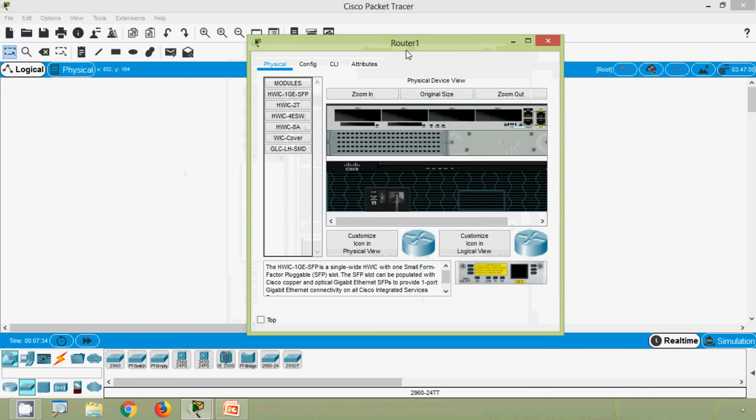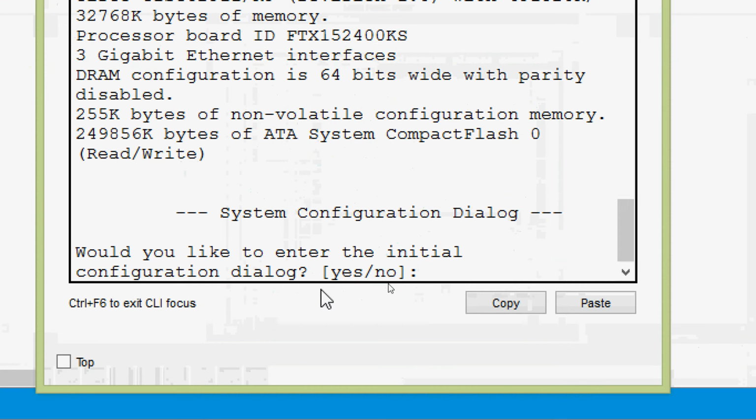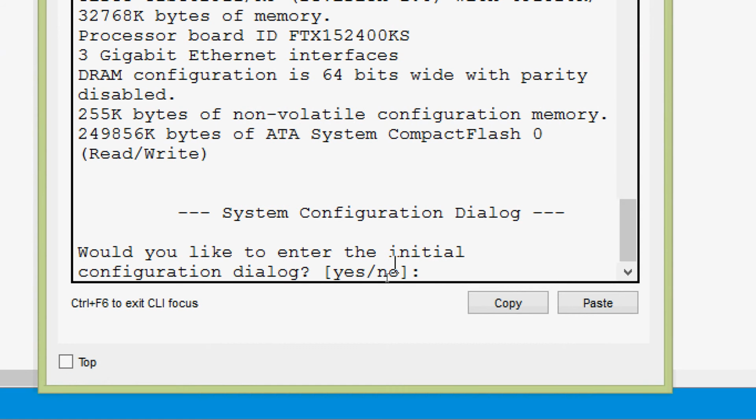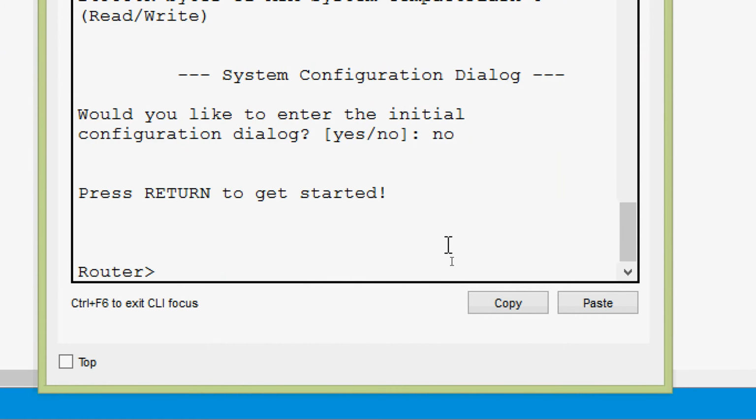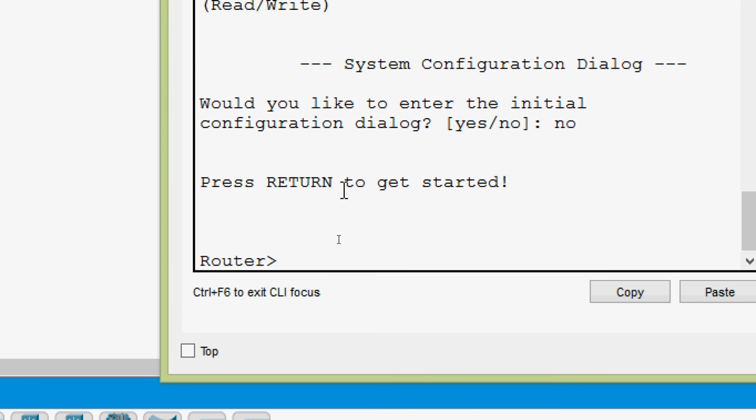we'll click on router, then coming to CLI tab, and here the system configuration dialog asks, would you like to enter the initial configuration dialog? We will give no. Here we can see now we are in user exec mode. Here we can use our help. Suppose in this user exec mode we want to find out the number of commands available. For that we have to give just a question mark after this prompt.